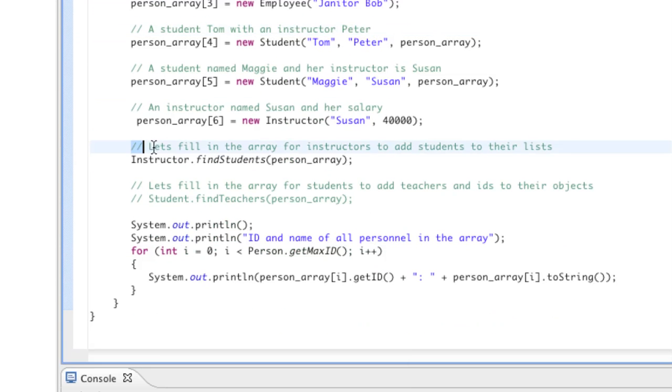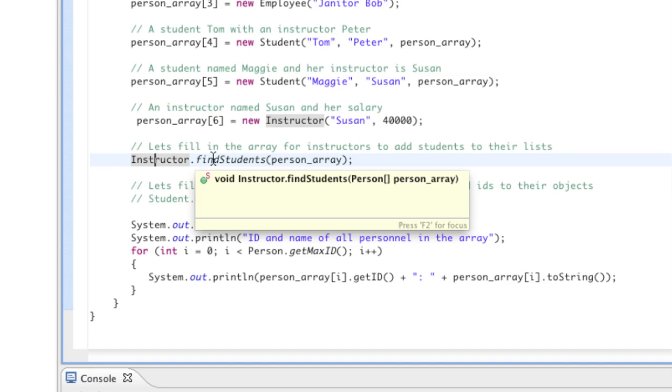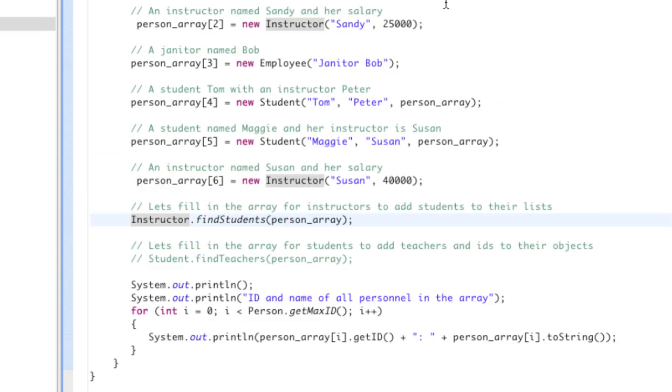And then here's the static method call. This is the class level, the interesting part of this assignment. Filling in the array of the instructors to add students to their lists. So each one of the instructors has an array of students. And this instructor is the name of the class. And we're running the find students, and we're setting it the person array.